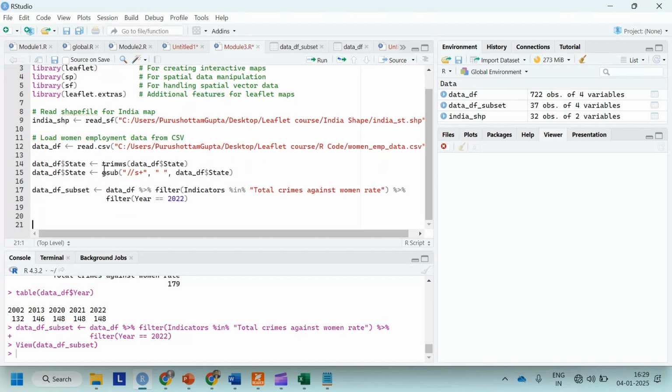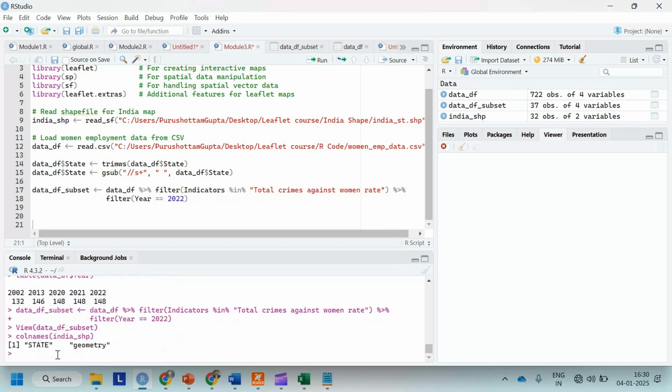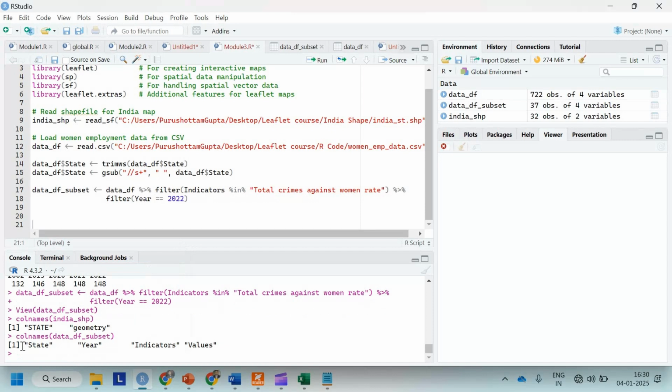So let's now join both the data. Both the data means India's shapefile and the dataset. To join the two data frames, you should have at least one column in common. If you want to see all the names of the columns, you can just write colnames, and within colnames you can put India's shapefile. So there are state and geometry, and again you do the same for the data df subset. So you have state, year, indicator and value. Here we have the state, and here also we have the state. So we can use these two columns to merge the data frames.